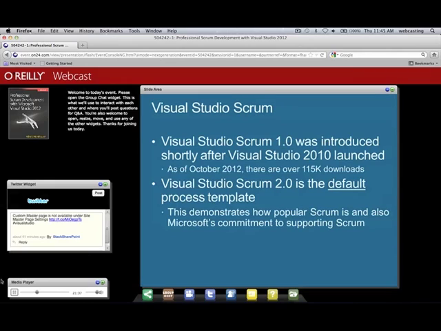So with Visual Studio 2012, not only is the Visual Studio Scrum process template in the box, but it's now the default template. Shortly after Visual Studio 2010 was launched at TechEd in 2010, they announced the beta version of Visual Studio Scrum 1.0.